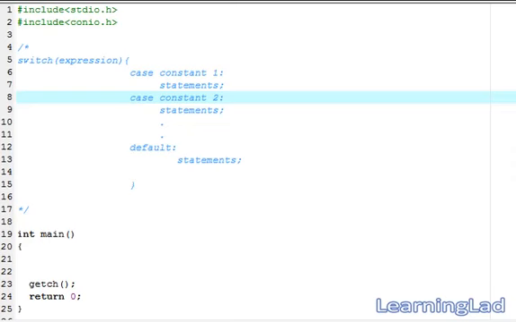So in programming, when you have a lot of options available and depending on your input you have to execute the statements of that one of the options, then you can use this switch statement in programming. So this is the syntax of this switch statement.